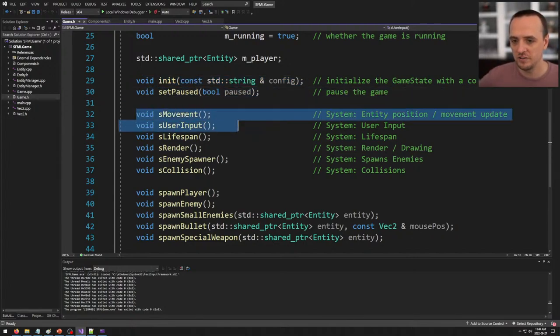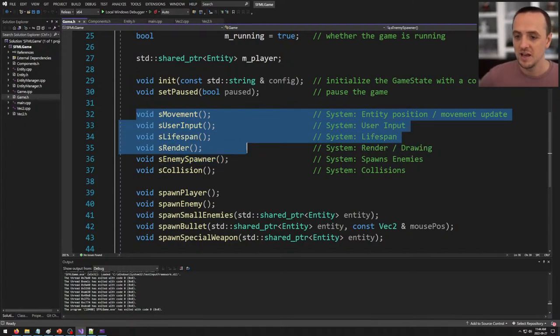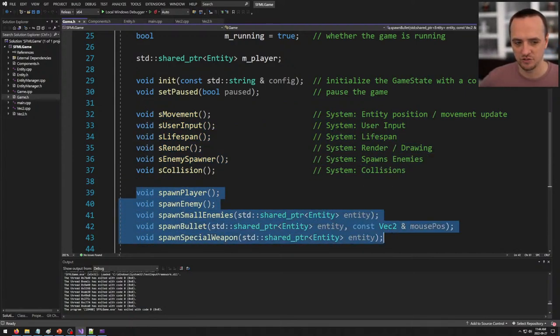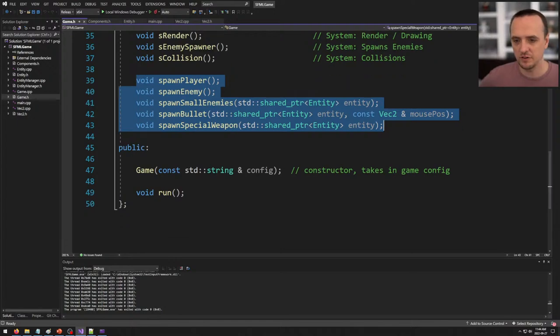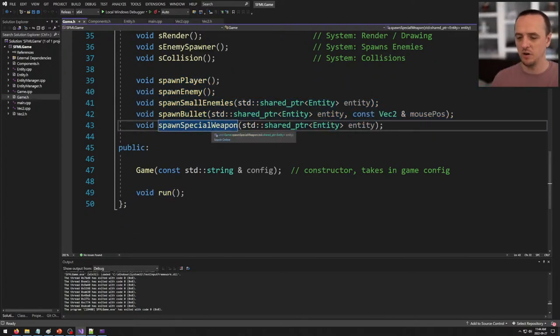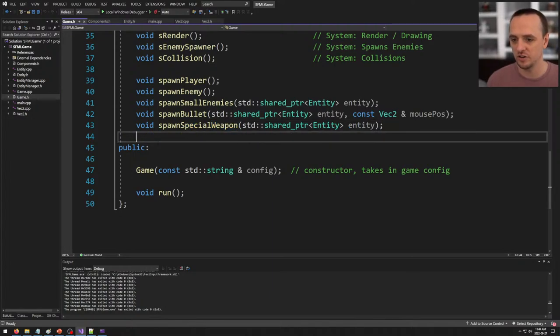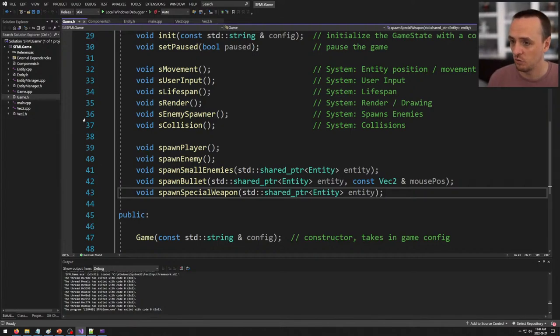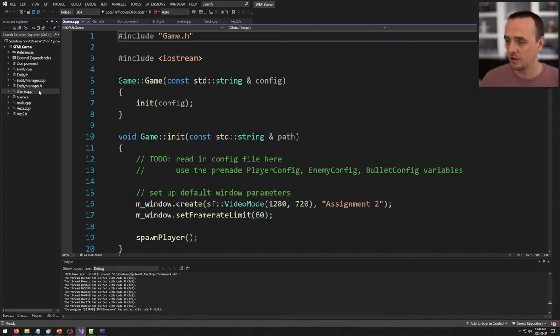We've got the movement system, user input system, lifespan system, rendering system, enemy spawning system, collision system, and we've got some helper functions down here. The public functions, all we have is run. So everything is private. We don't want anyone from outside to be able to call these functions. And so we've got all these systems, and then we just call run. All right, so let's look into the game class.